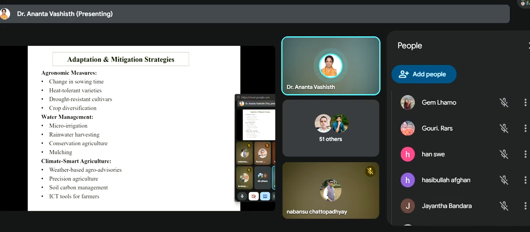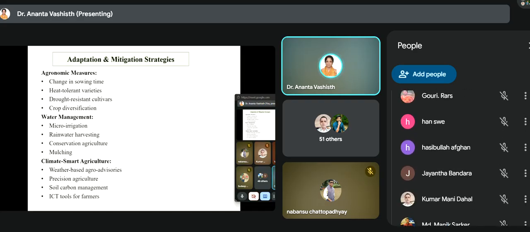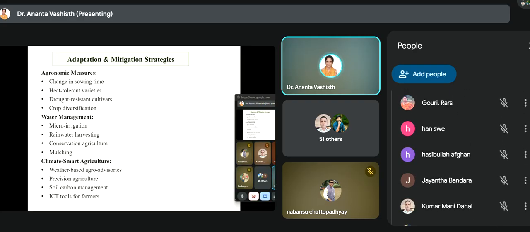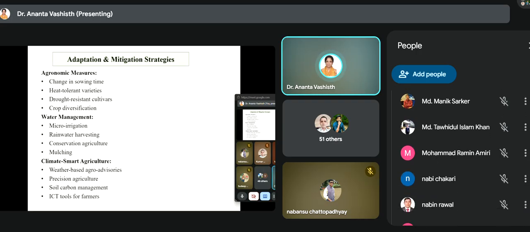You have to select heat tolerant varieties and drought resistant cultivars. Also, you have to change the crop diversification. If one crop is affected, you have to select some other crop. If wheat is affected by this terminal heat stress, you select some other crops. Millet also you can select. So this type of crop diversification you can do.